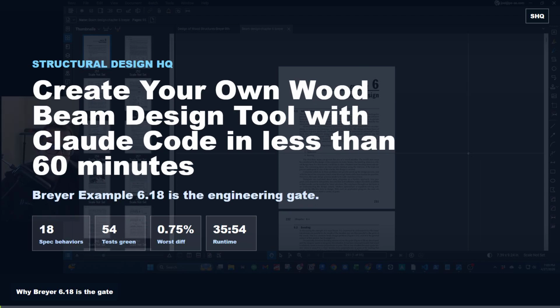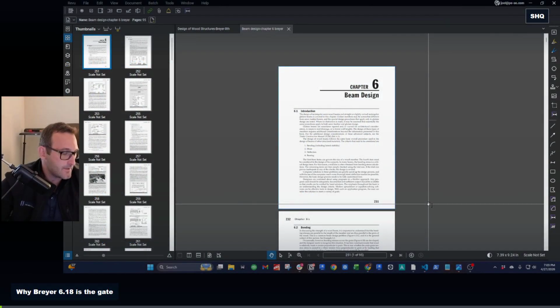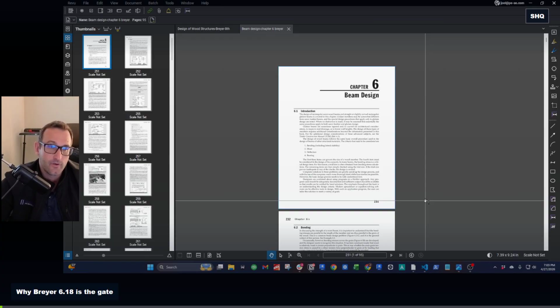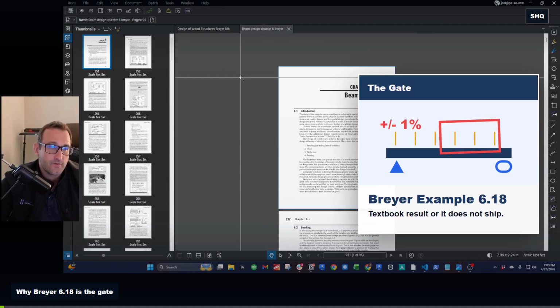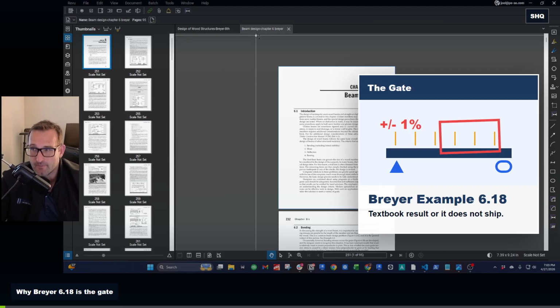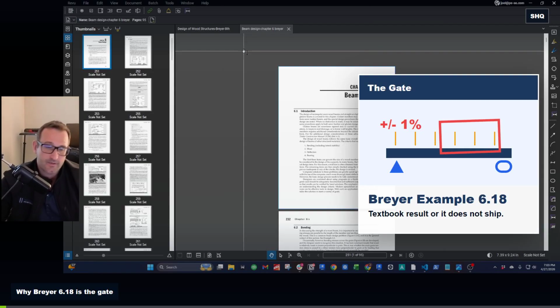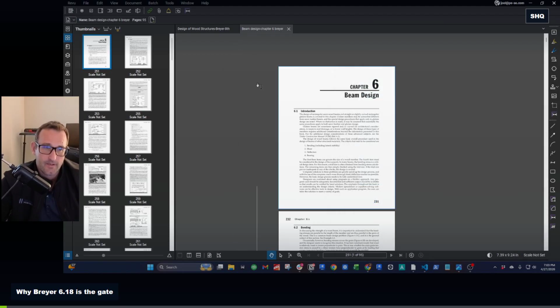All right, so in this video, I'm just going to try to one-shot, or at least get an MVP going, for a simple wood beam design using ASD. Right now on my screen, I have Beam Design Chapter 6 from the Breyer wood book. We're going to try to feed this context to AI. AI is already trained on a lot of general information, but we're going to see how it goes.